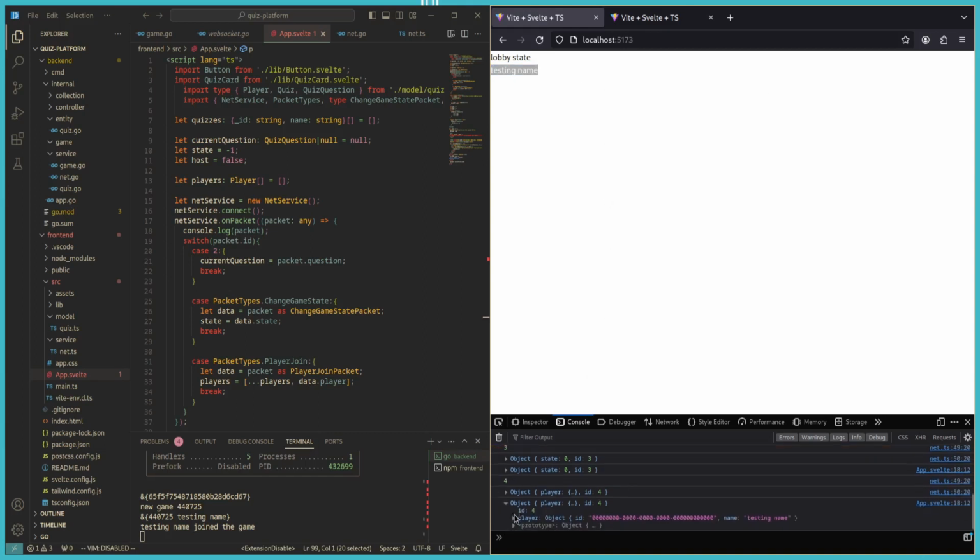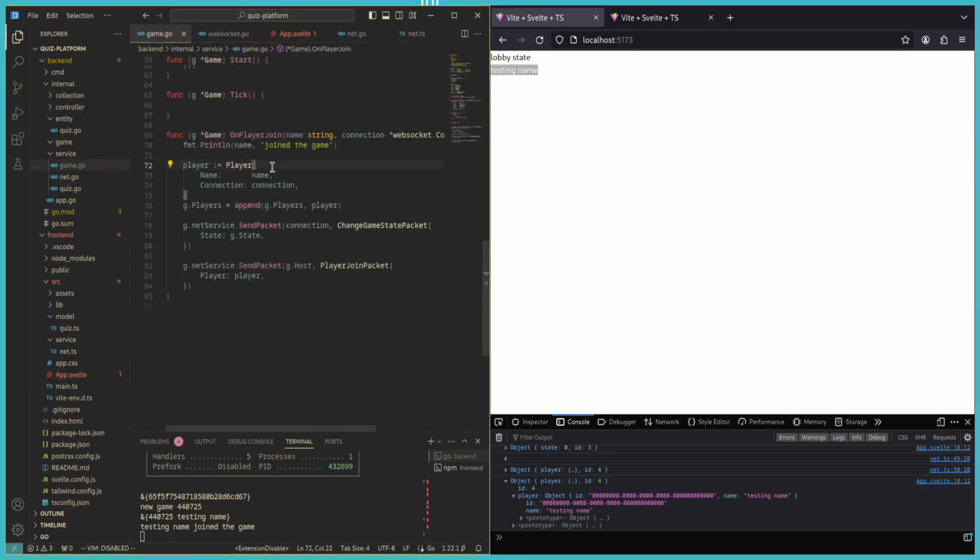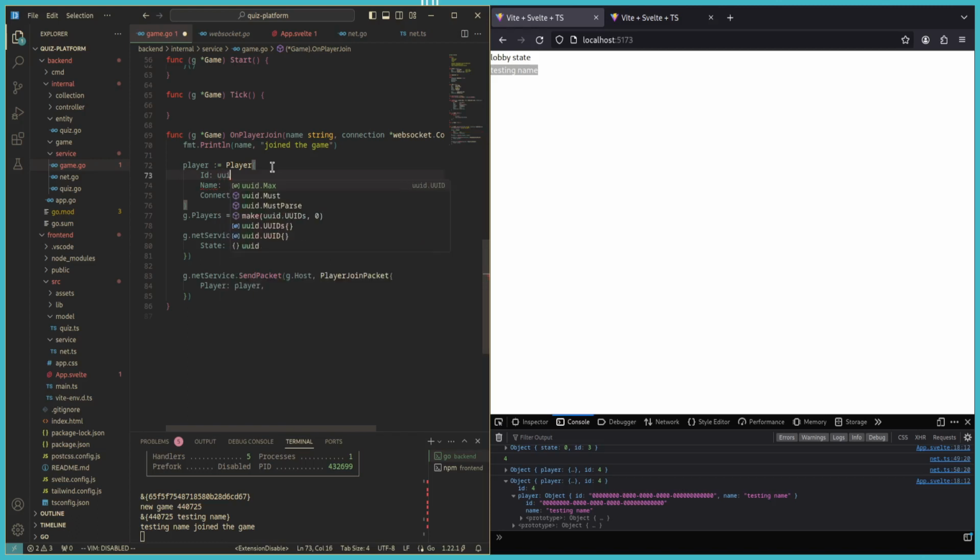We can see that we get this packet here. I just noticed that this ID isn't that well defined. So when we create this player, of course, we want to do something like UUID.new, I think. We should get a new UUID for that player.